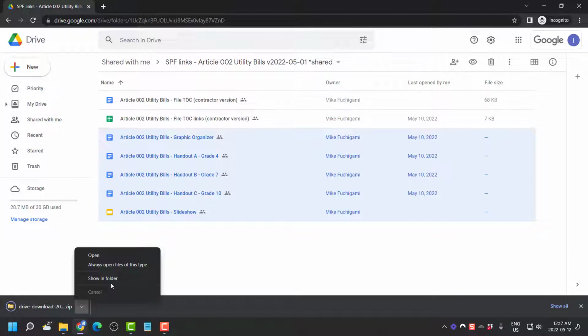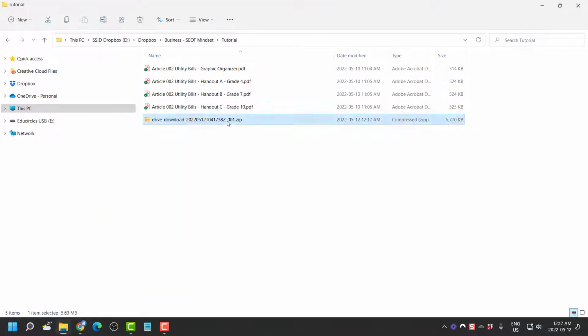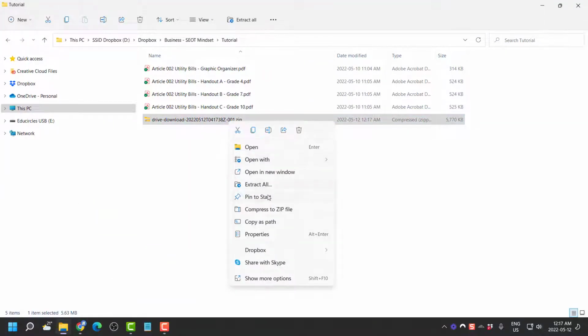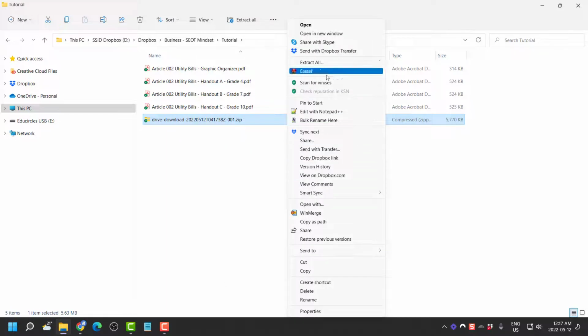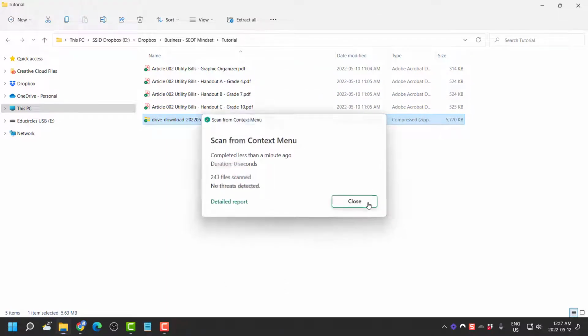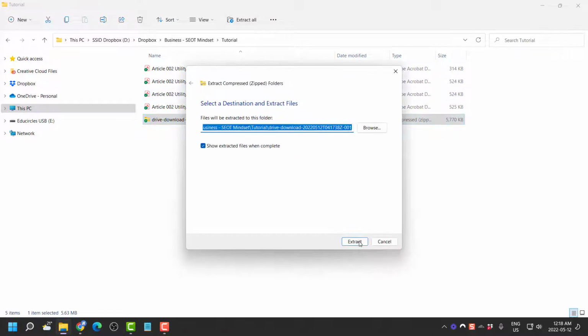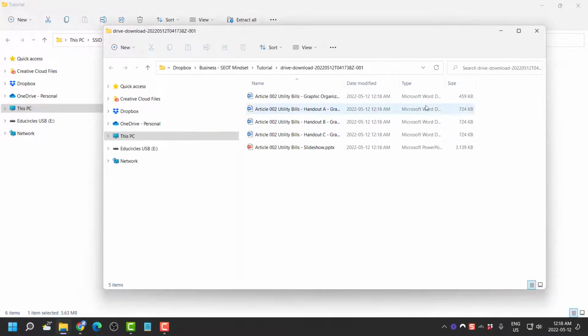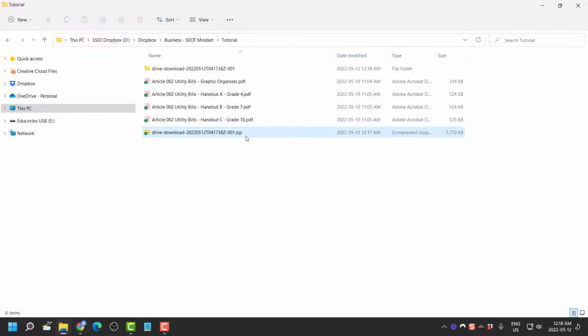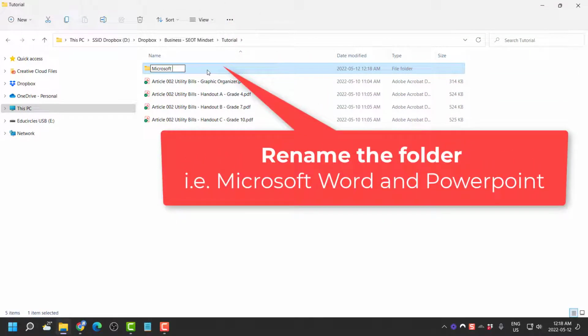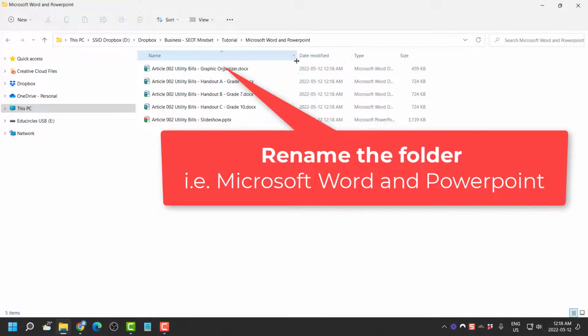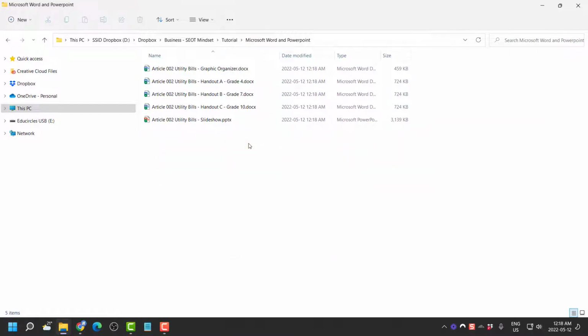Just going to find it in the folder. Here we go. I'm going to scan it for viruses. Always a good thing. Scan for viruses. There we go. Okay, so I'm now going to extract it all. Let's do that. All right, so here's the folder there. I'm going to get rid of the original zip file because I won't need that anymore. And I'm going to rename this Microsoft Office. I've got Microsoft Word and PowerPoint. And so now if I go in here, I can see here are all my Microsoft files.